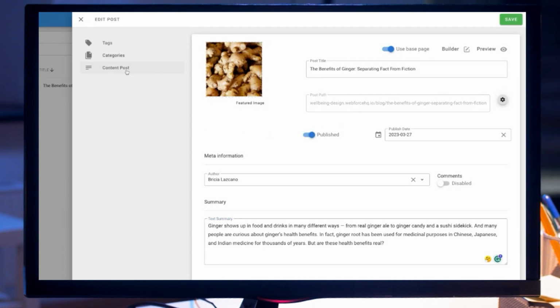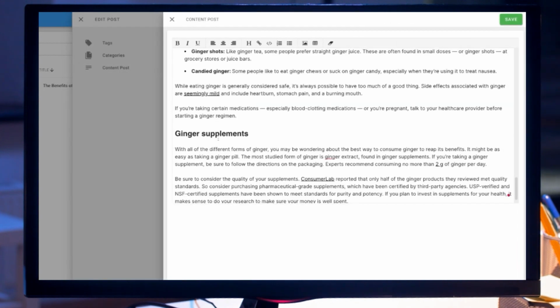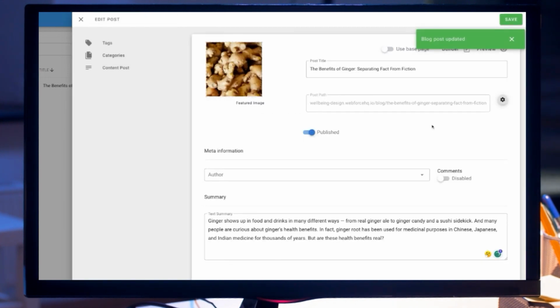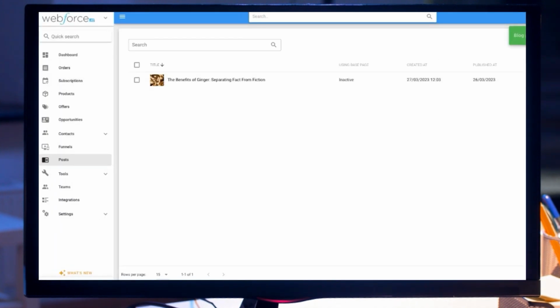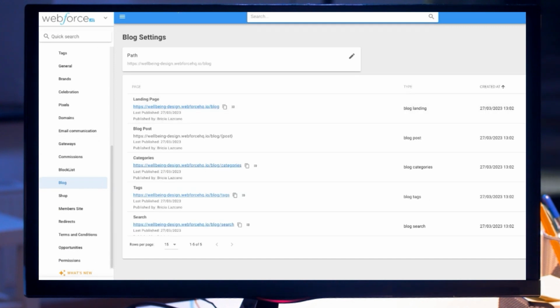Next, navigate to the Content Post section in the left bar. Here, you can add the complete text that will appear on your blog. Once you've updated your post, hit Save, and it will appear as a draft in your post section. Now let's go to Settings and click on the blog. Here, you'll find all the main pages of your blog that are completely editable to your needs.